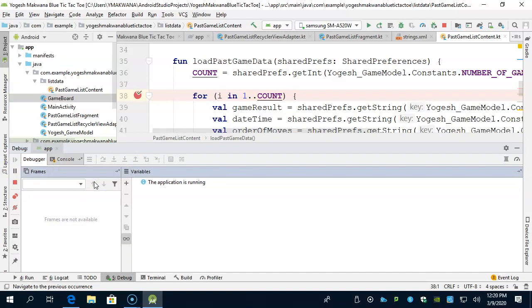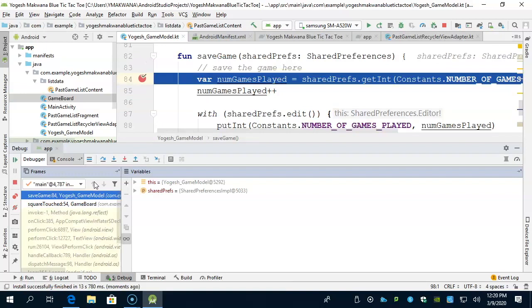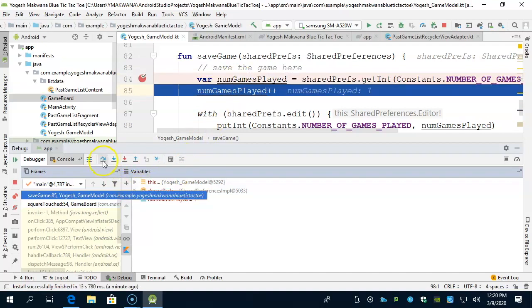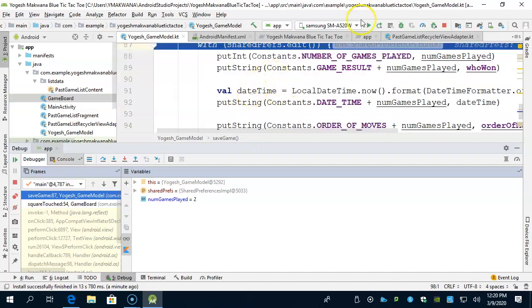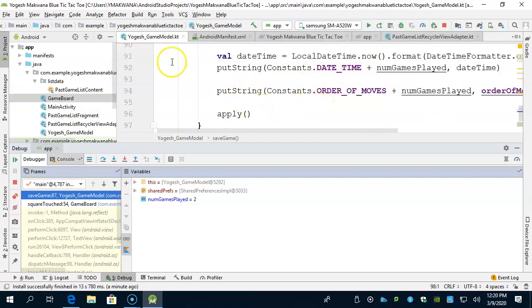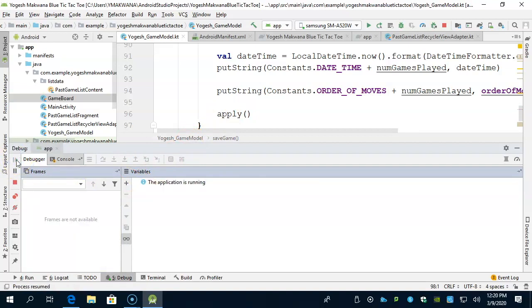I'll play the game. It has come to save it. This time the number of games played, when it is retrieved, it should be 1. So we want it to increment to 2. So now when I step over, this should have become 2. Its value is 2, right? And it is going to execute all of this. It is going to save the new number of games, game result, date, time, etc. And apply the changes, save them to the file. So it's done.